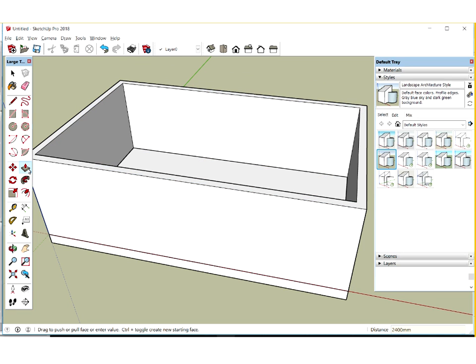So have a go at doing that with the push-pull tool. Click on the surface that we created around the edge, push-pull up to a height, could be 2400, 2700, some kind of standard wall height, and hit enter and put up a green tick once you've done that.